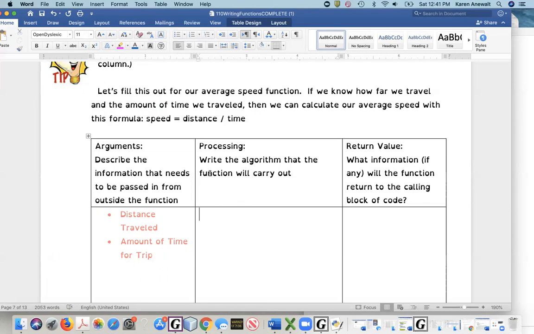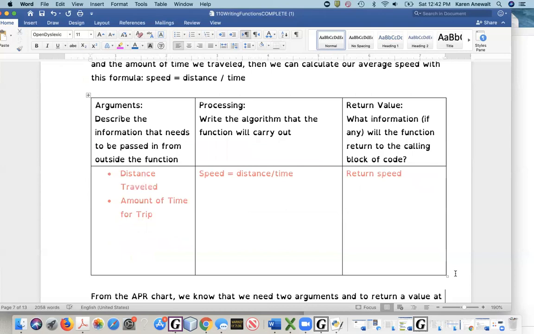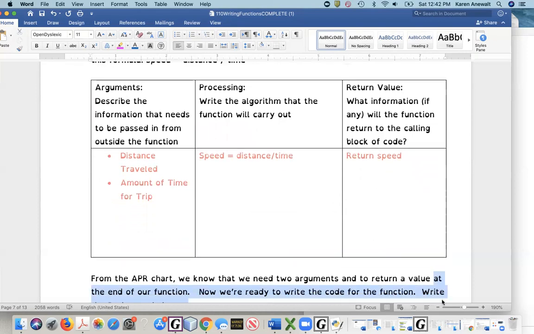And then the processing is the algorithm that we want this function to carry out. In this case, we want to calculate the average speed, where we know the speed is equal to the distance divided by the time required. And then the return value in this case will be the information that we calculated. We're going to return the speed that we calculated. So again, that just helps you think through what all of those individual pieces are that you're going to need inside your function definition.